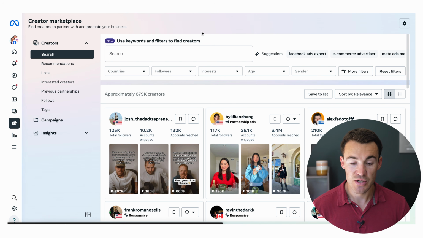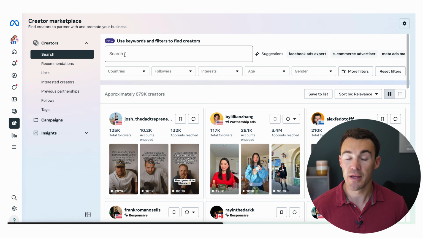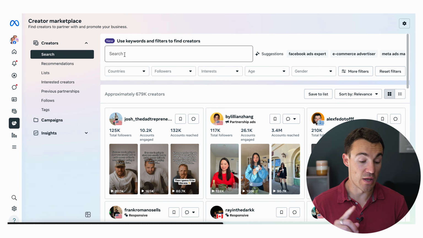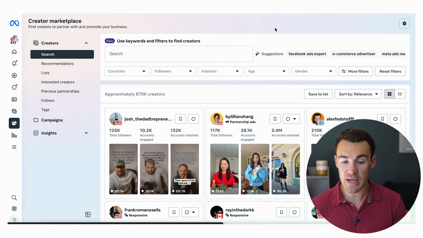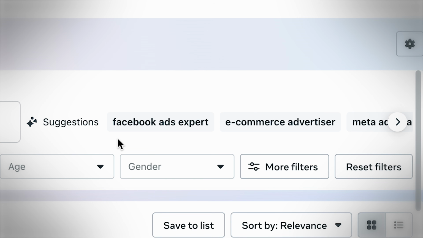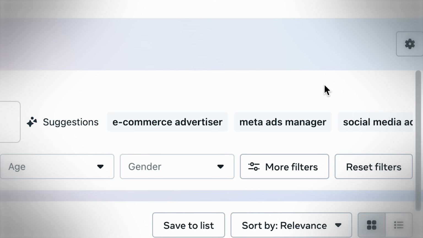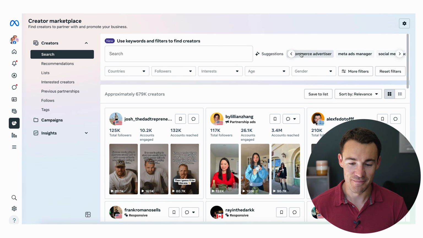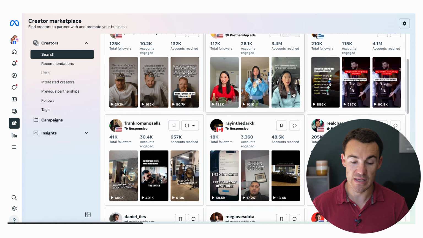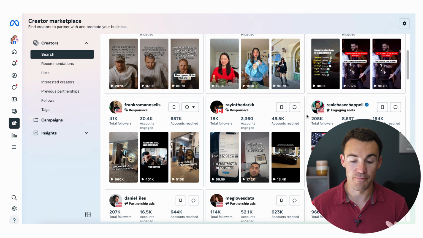It defaults through to the search page, and you can search in here. You can search for specific usernames, if you know of people that you want to see if they're in here and be able to contact. You can search based on hashtags and keywords. You can see that Meta's come up with some suggestions based on my stuff. So it's got Facebook ads expert, e-commerce advertiser, Meta ads manager. Like, it's worked out what I talk about in my content, and therefore made some recommendations of what I can search for. You can see if you don't add anything into the search, then Meta will just default to ones that it thinks are appropriate for you.